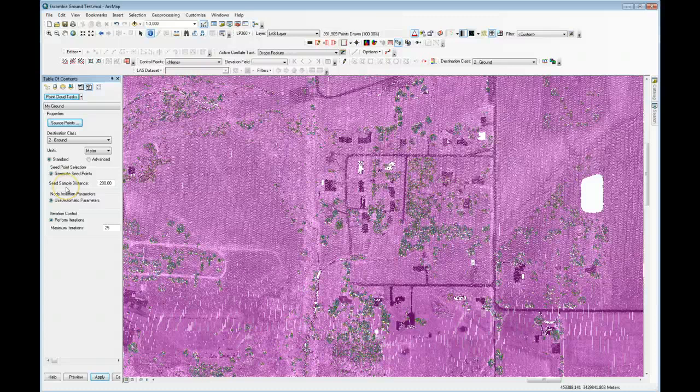The first one is the most important. This is the seed sample distance. To classify ground in LP360, we superimpose a virtual grid over the data, and the size of that grid is determined by this seed sample distance. So if I have this set to 200, I'm going to superimpose a virtual grid over the data that is 200 meters by 200 meters. Within each one of those grid cells, I'm going to do some calculations to determine which point of all of the millions of points that could be in that grid cell is most likely ground, and I'm going to call that a seed point. From those seed points, 1 per cell, I'm going to generate a triangulated irregular network.